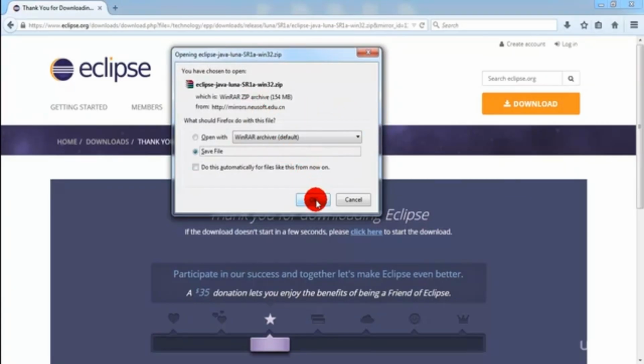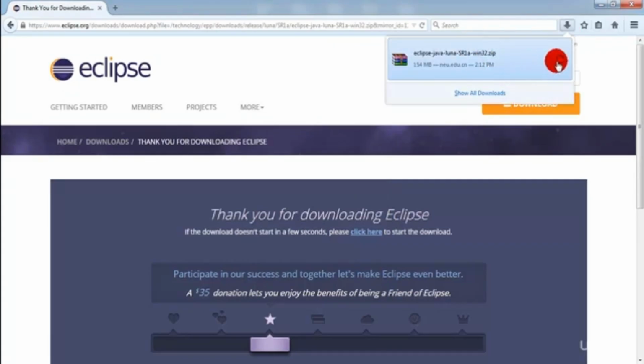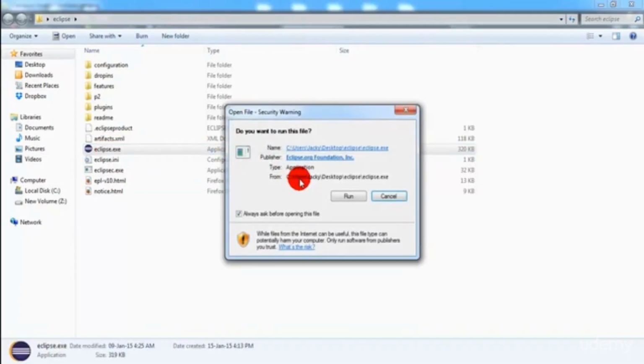Then I will download. Because I already downloaded, it is here. Then you just extract this zip file. Then you will go here. So this is an extracted file. So you just click this one, eclipse.exe, which is an executable file. So just run.